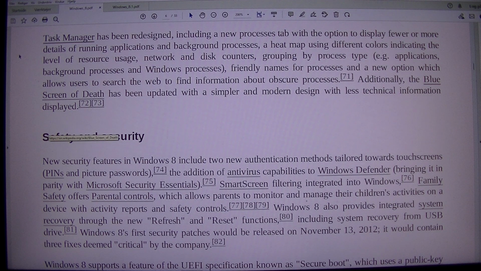Friendly names for processes and a new option which allows users to search the web to find information about obscure processes. 71. Additionally, the blue screen of death has been updated with a simpler and modern design with less technical information displayed. 72, 73, Safety and Security.